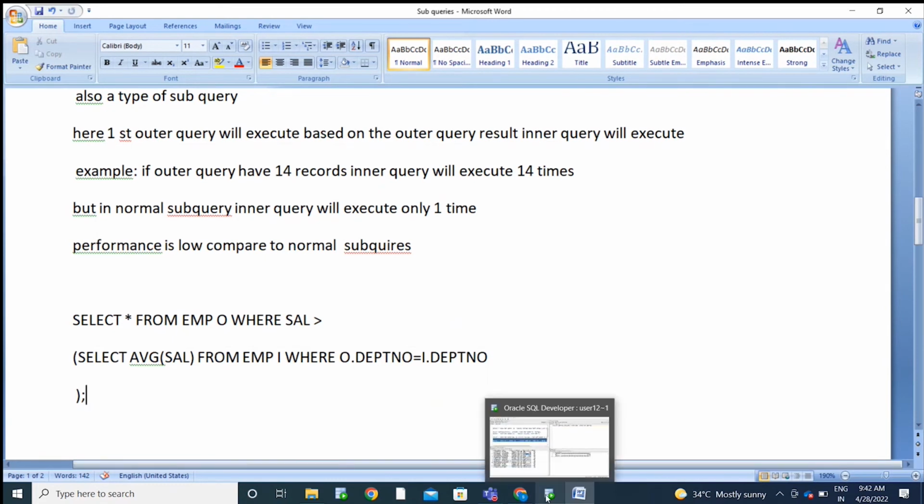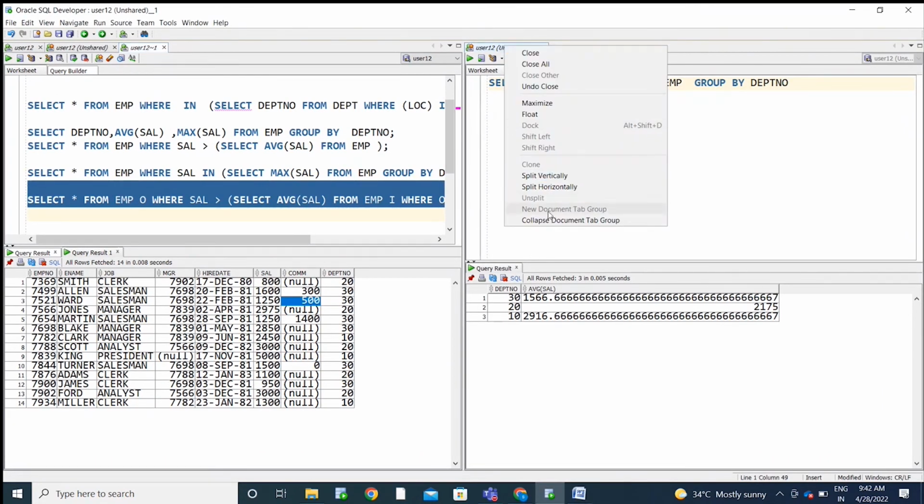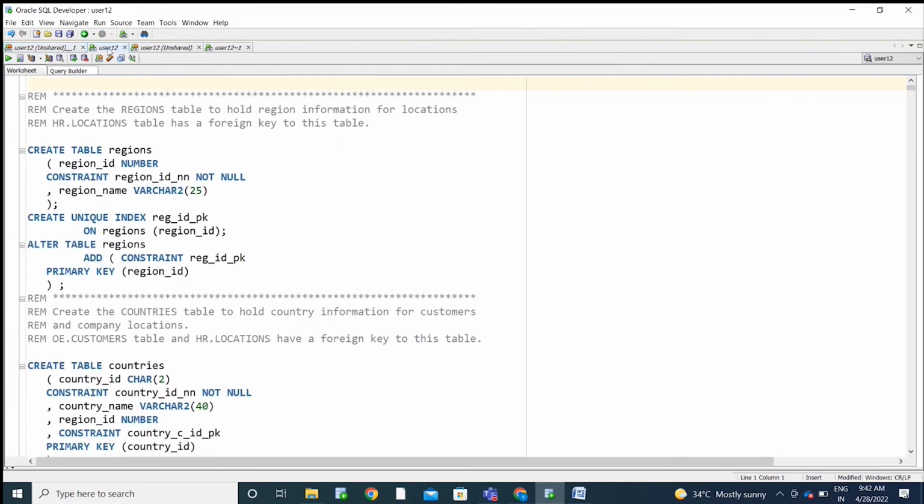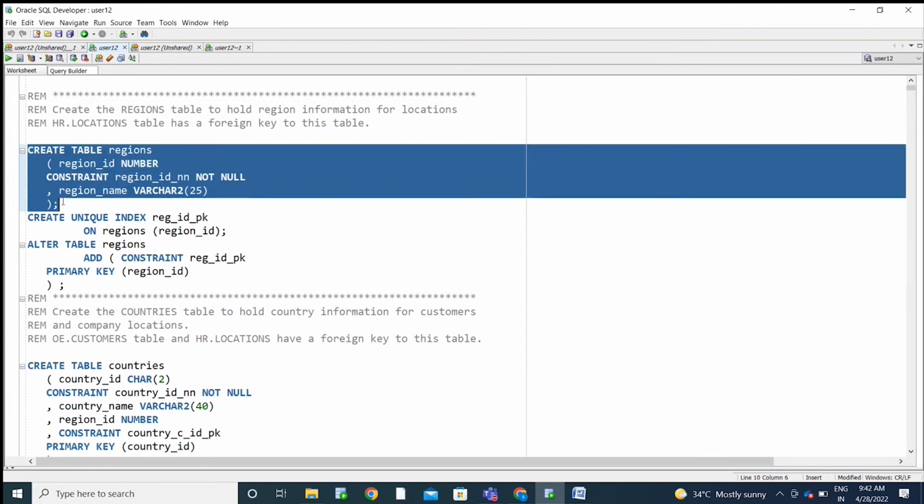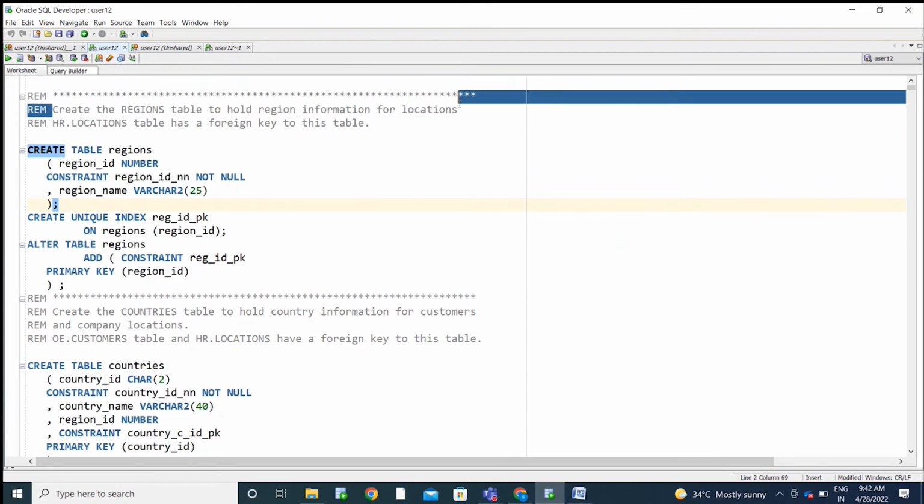Now we'll see some other examples with different tables. I don't want to use the same tables again. Okay, so we'll go with this. Now see, I'm creating a regions table, to hold the region information for the locations.